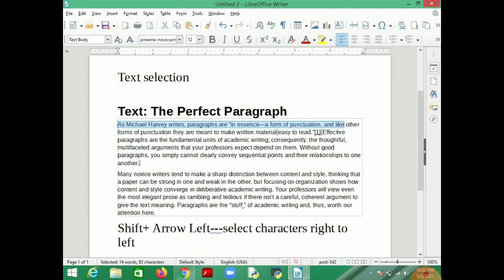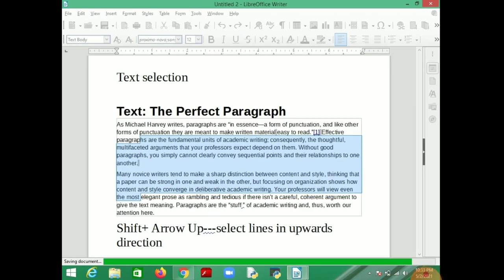If you want to select from right to left, use Shift plus the left arrow on your keyboard. If your cursor is at 'like', then you press Shift and the left arrow, and it goes back over 'like and punctuation of a form a sense like'. This way you can select text on your document.